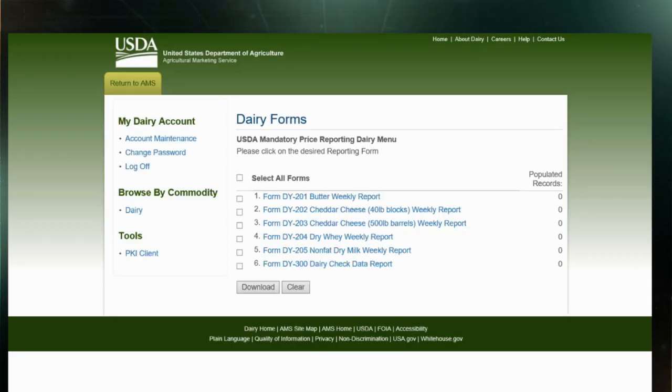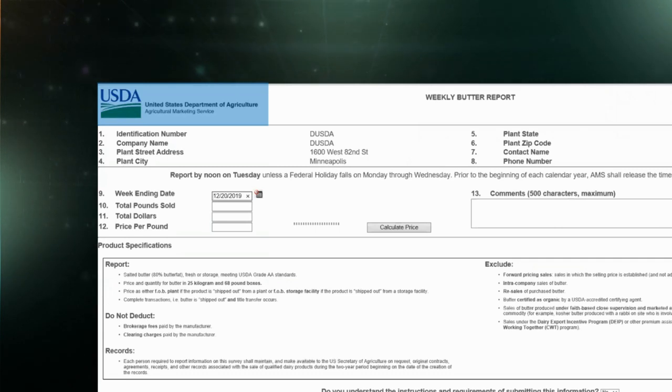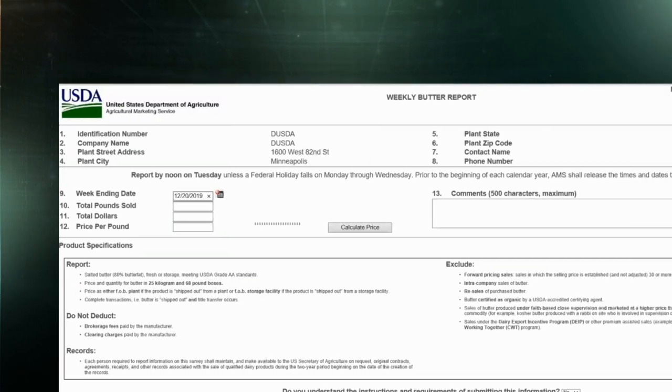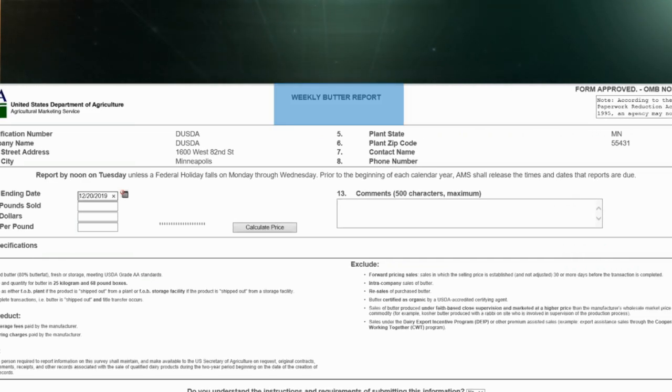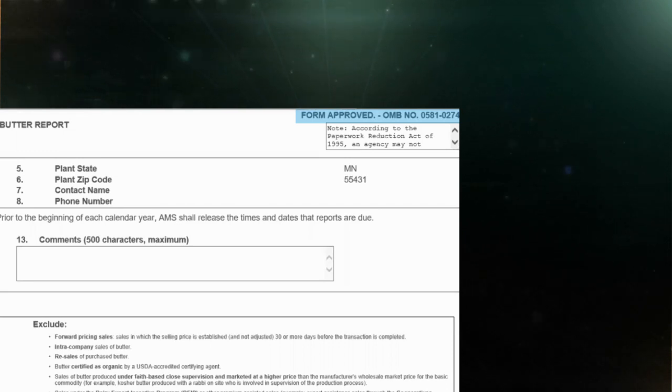Entering data in the form. When you click on any one of the form links, you will be taken to a product form. First section. The top left section of every form contains the USDA AMS heading. In the middle of the section is the form name. To the right of that, there is an OMB number that signifies that this form has been approved by the proper authorities as a valid process of data collection for the Dairy Product Mandatory Reporting Program.